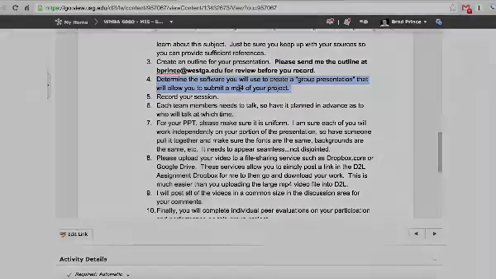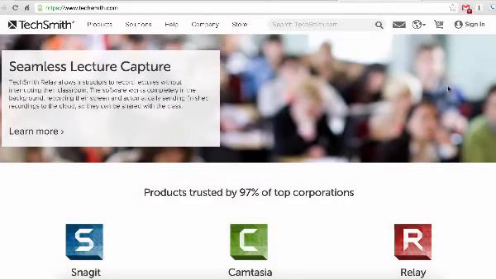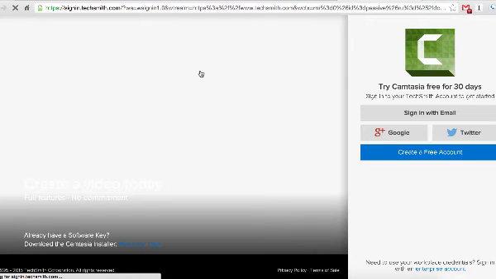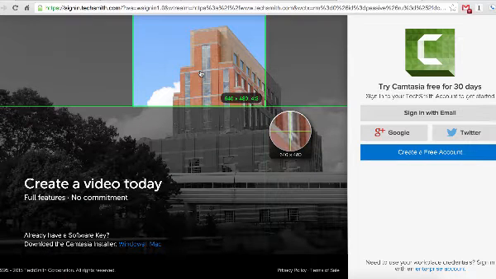I recommend that you use Camtasia. Let me show you this website real quick. The website is actually TechSmith, that's the company, but under products there's Camtasia. And there's a Windows version and a Mac version. You can download a free trial that will last plenty long enough for you to use Camtasia for the week. You get 30 days. Use your email address to create a free account.